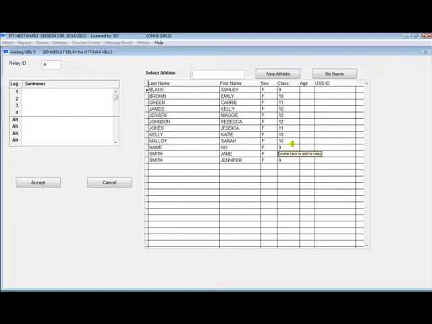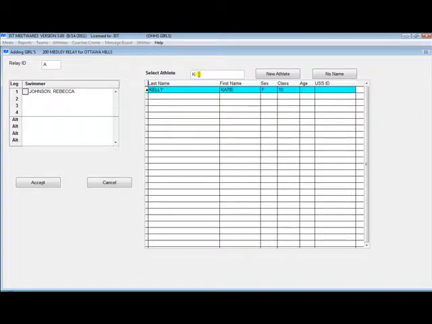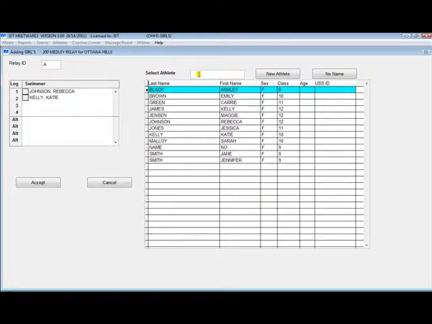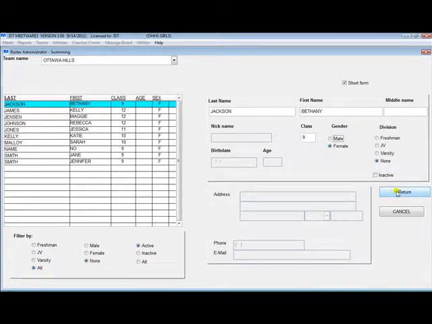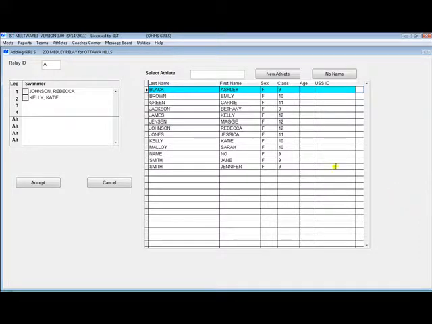To add a swimmer to a relay, you can either double-click them from the roster list or type the first characters of their last name and use the arrow keys to highlight them and press Enter to add them to the relay. If the swimmer is not on the roster, click New Athlete. This will take you to the Roster Administrator screen where you can add the athlete. When you are finished, click the Return button, and you can now select the athlete from the roster.